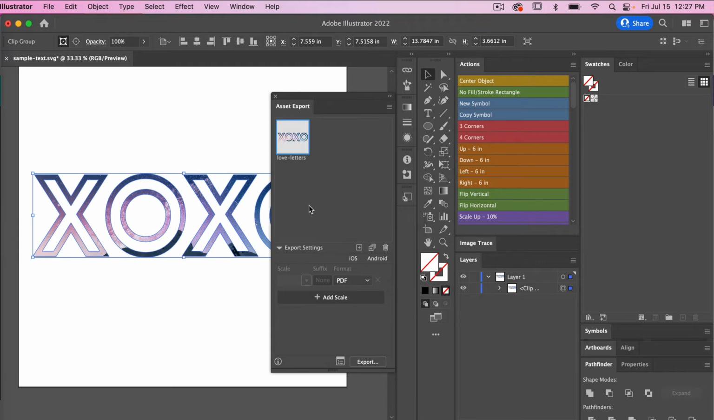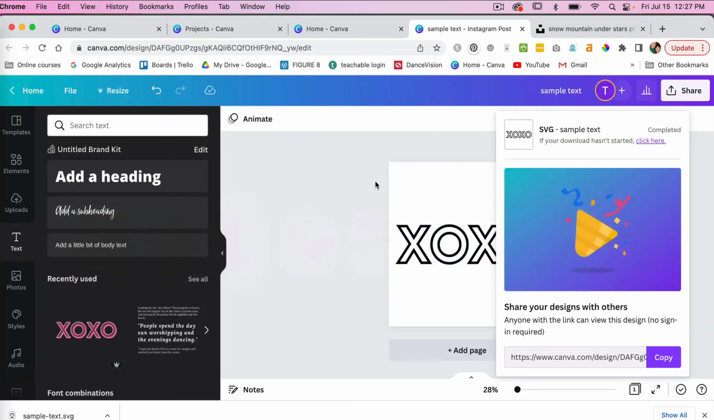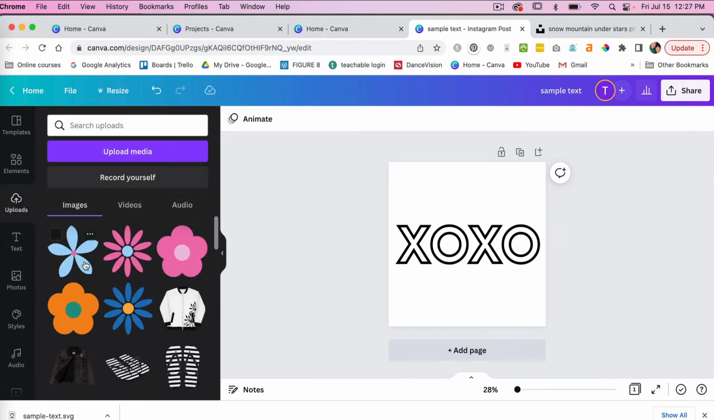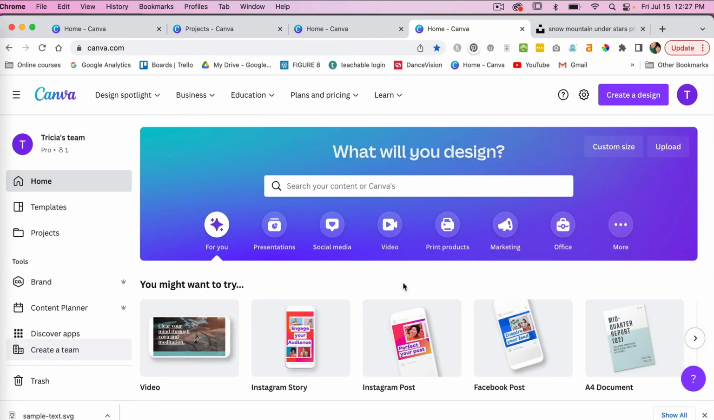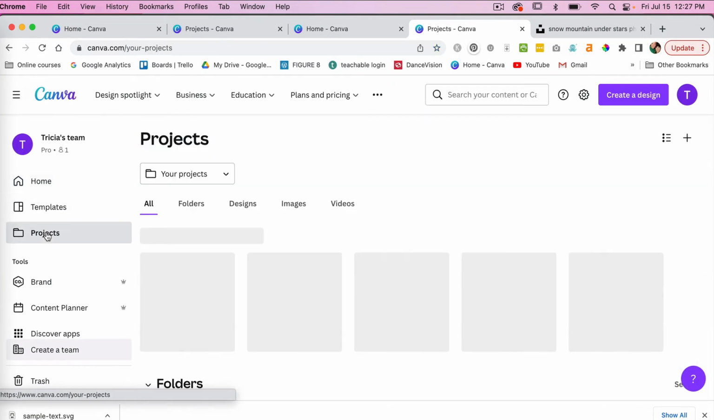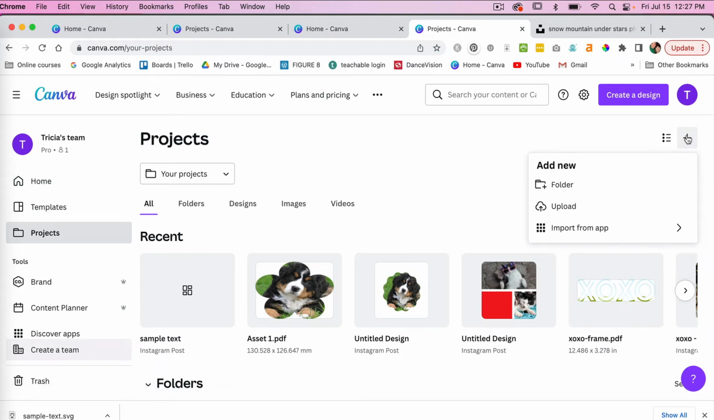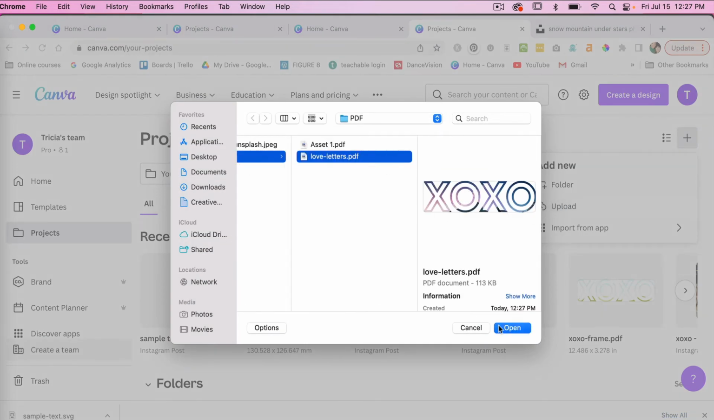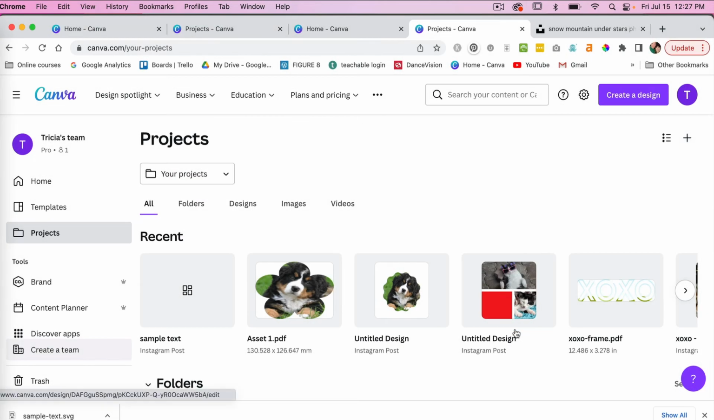So now we're going to jump back into Canva here. So I've got my original document here. Since we had to save it as a PDF, you cannot bring it directly into your document here through the Uploads panel here. You actually need to go back into the home screen here. We'll select our projects, and then here you'll hit the plus icon to add a new project. So we'll go ahead and click on Upload here, and then we'll select the PDF here, Love Letters, and then go ahead and click on Open.